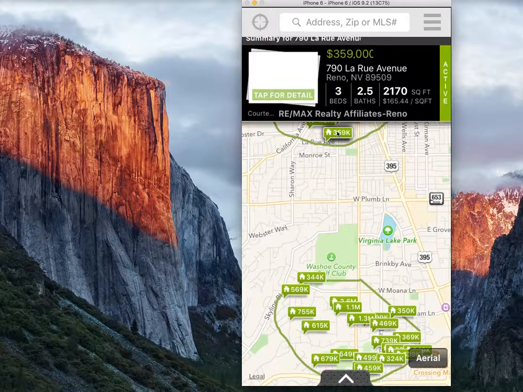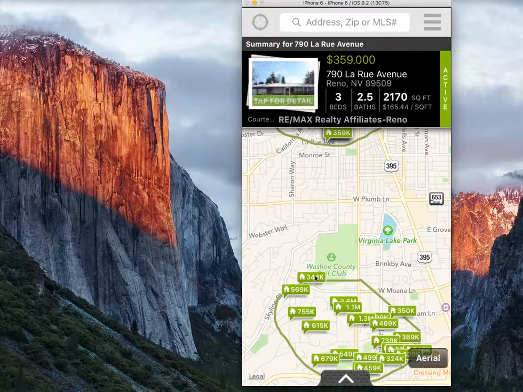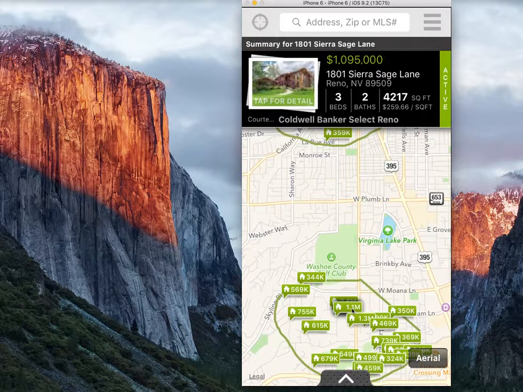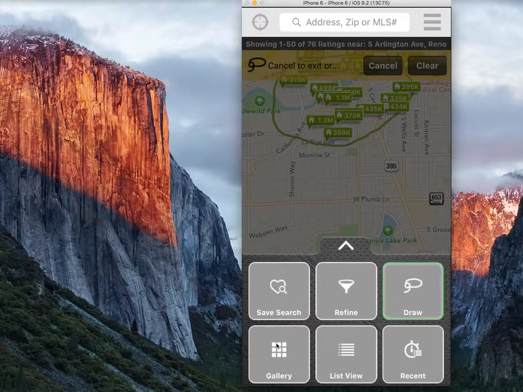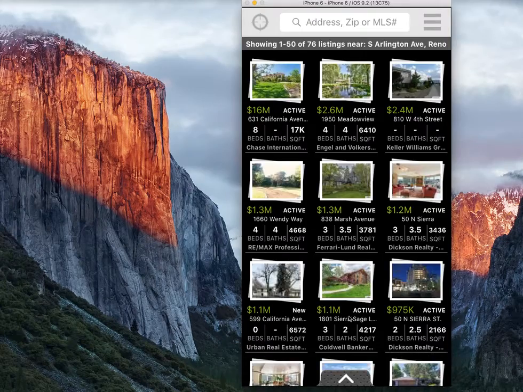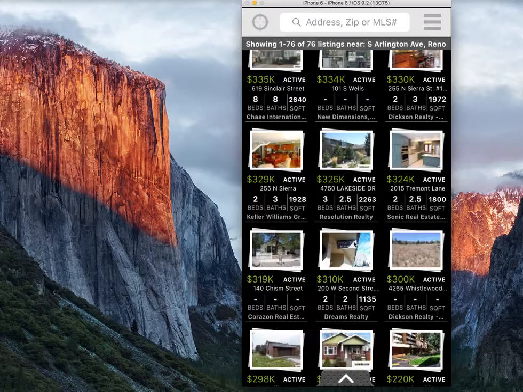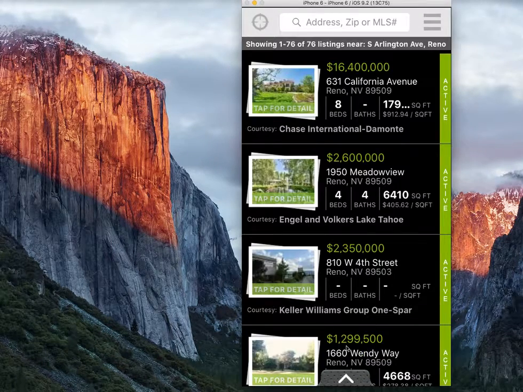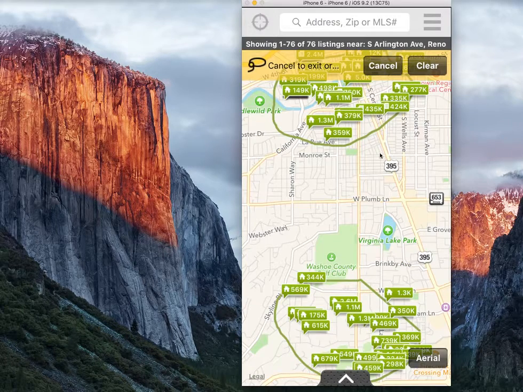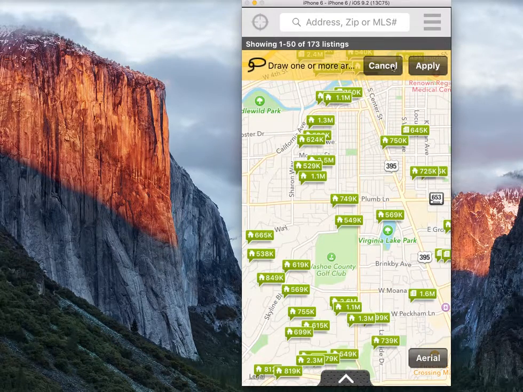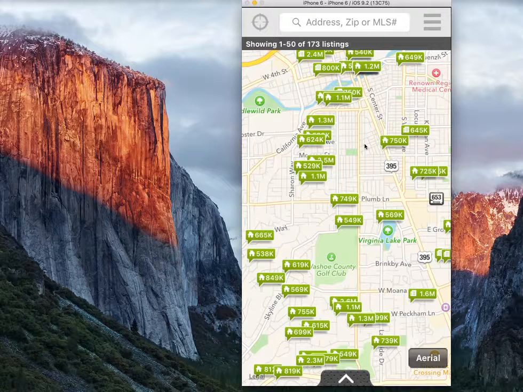You can tap on the individual listings and view a nice little preview, or if you like, you can view them in gallery mode, and as you scroll it'll automatically bring up new listings, and as you can see it's insanely fast. Or you can view them in list view, so it's a lot easier to read, larger font, etc. We'll go back to map view and we'll clear the results, cancel here, and I'll show you another way that you can search.